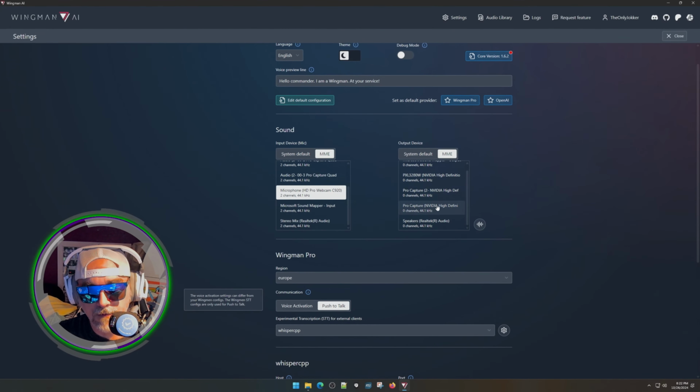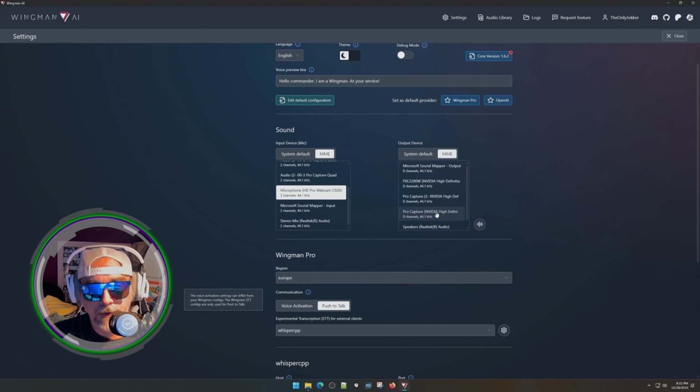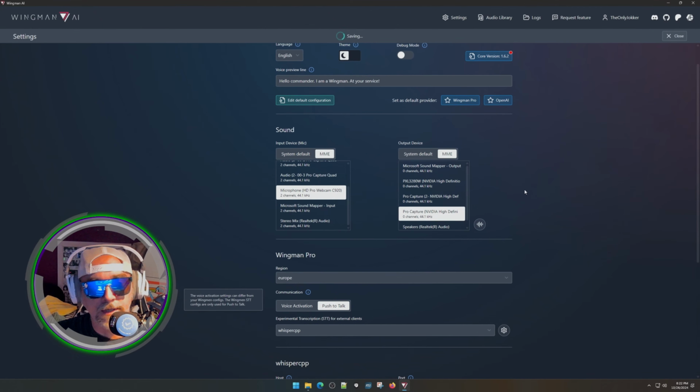So I believe this will be the fun part, is I have to look for it. I believe it is capture card 01. I believe it's that one. So I'm going to hit here, test.